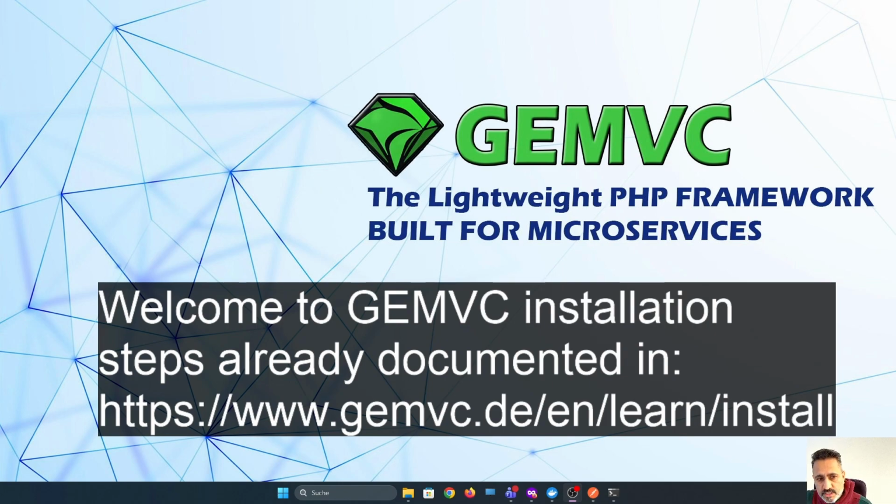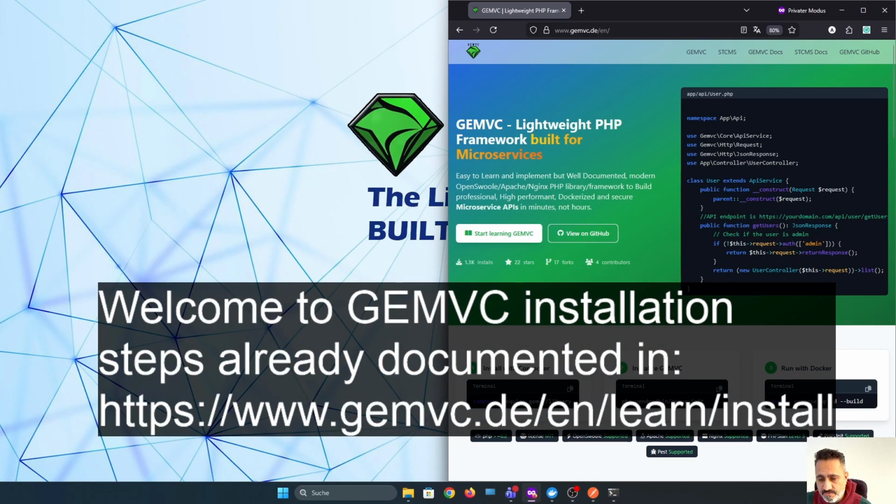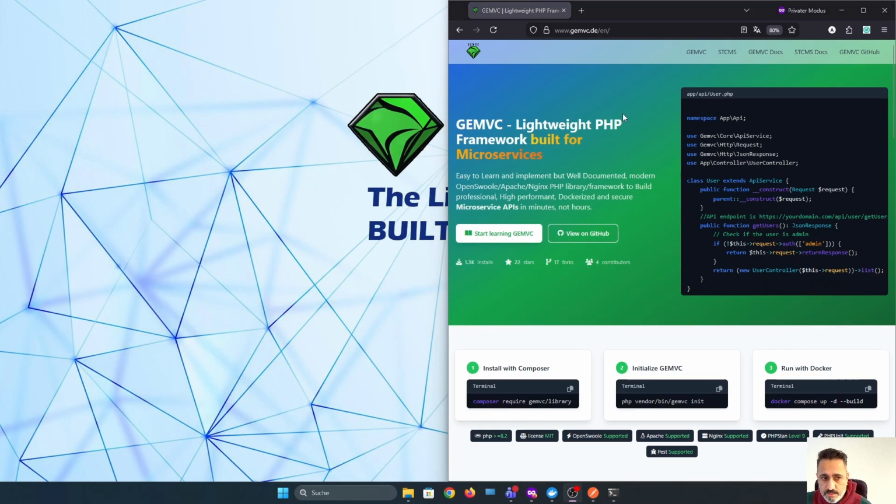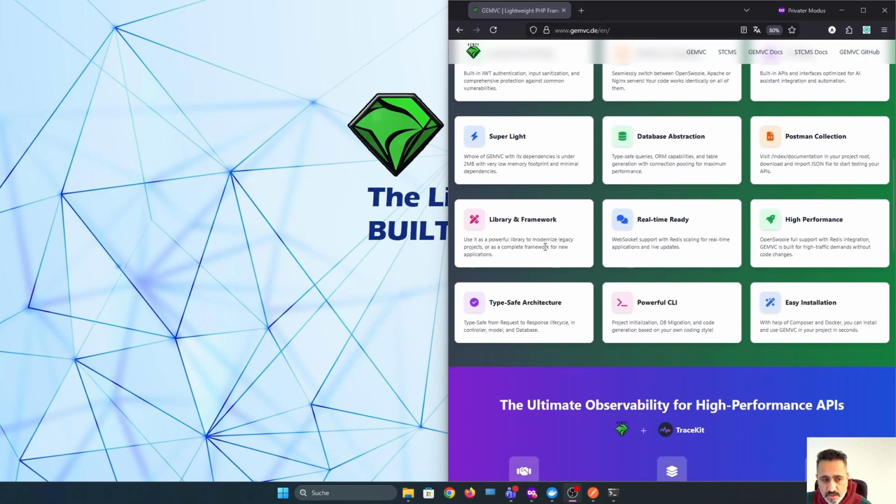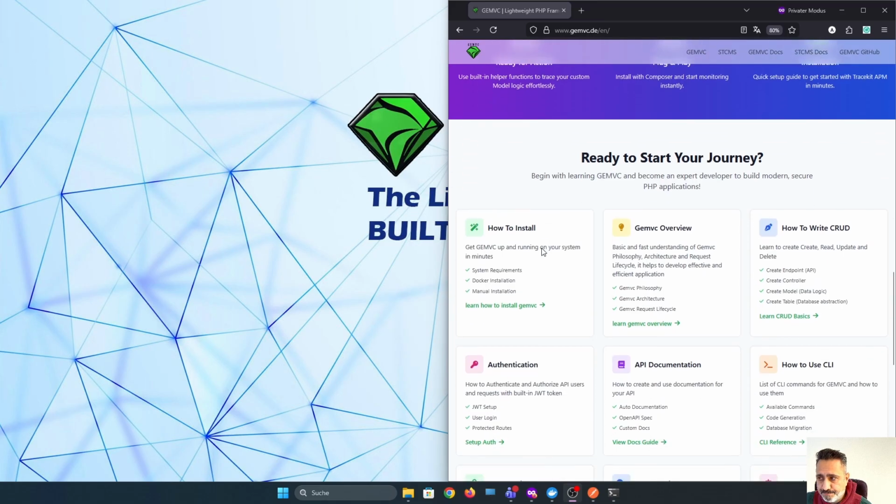You can follow these steps directly in your preferred IDE terminal such as VS Code. Everything we cover today is fully documented on our official website at gemvc.de. Simply navigate to the site, scroll down to the How to Install section, and you'll find the complete step-by-step guide.